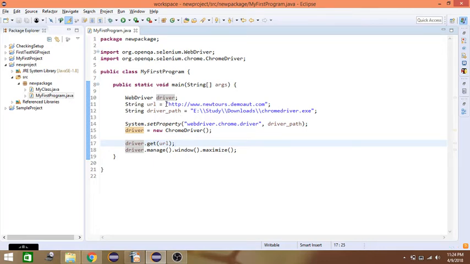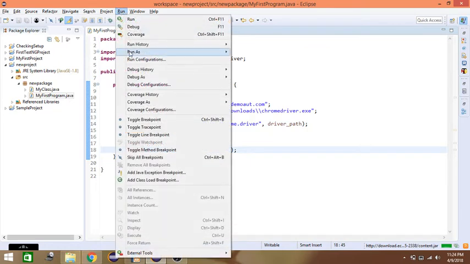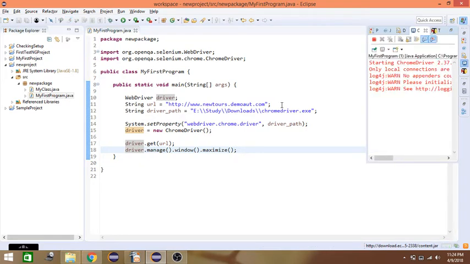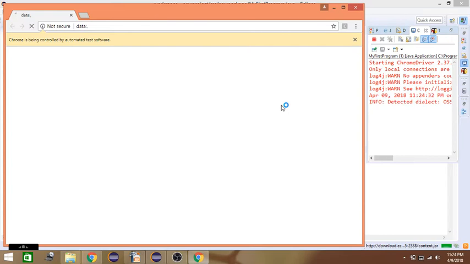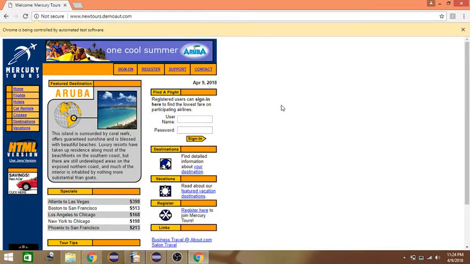Okay. So now coming here, it is driver dot get of URL. You just have to give this URL here so that it opens it, and this entire line is for maximizing the window. Now we will run this program and see. It is supposed to open newtours.demoaut.com and maximize it. Okay, that's all. So this is what we have done.